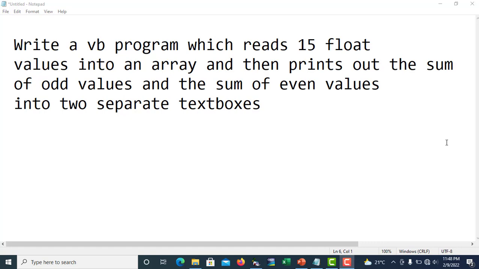Hello, I want to show you how to write a Visual Basic program which reads 15 float values into an array and then prints out the sum of odd values and the sum of even values into two separate text boxes. So let's use Visual Basic to write this program.